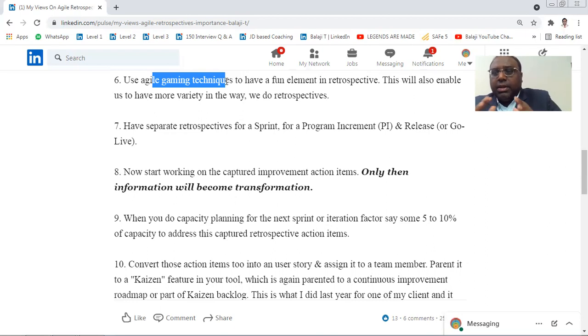So the moment we actually do it in a gaming technique, it brings in the fun element, and wherever there is a fun element combined with the focus, I do believe creativity will be there. So probably you can actually test it out.